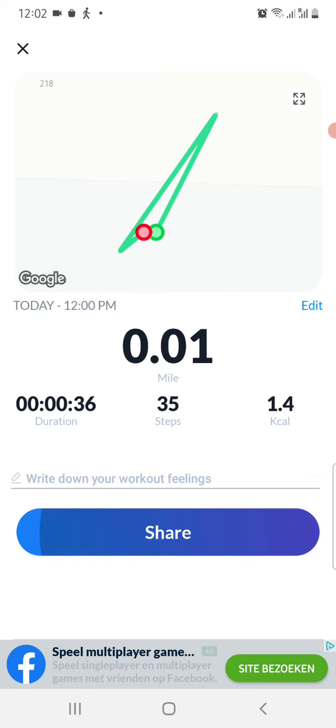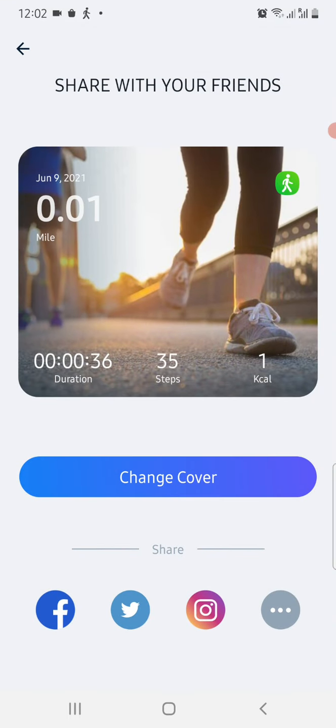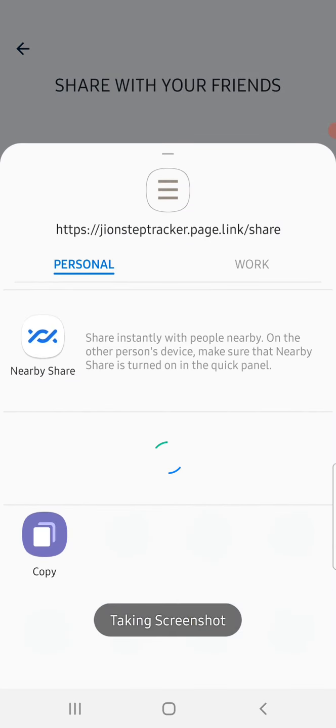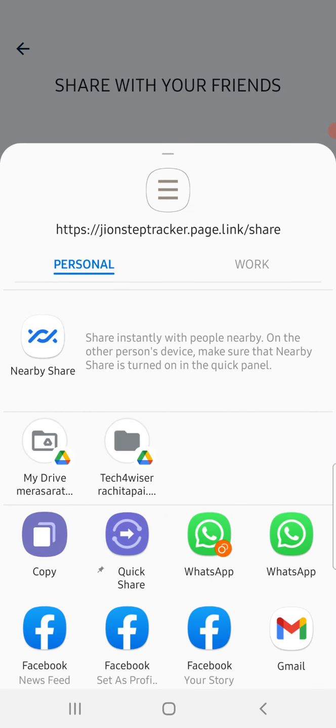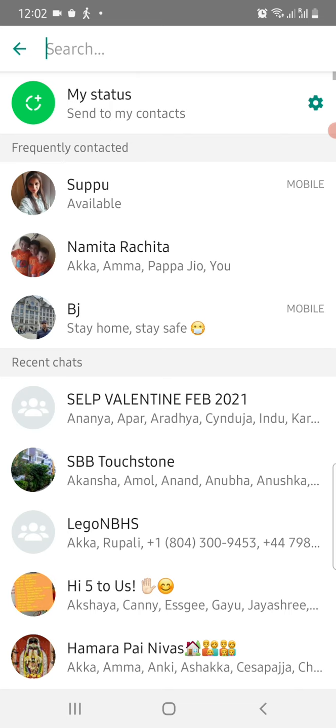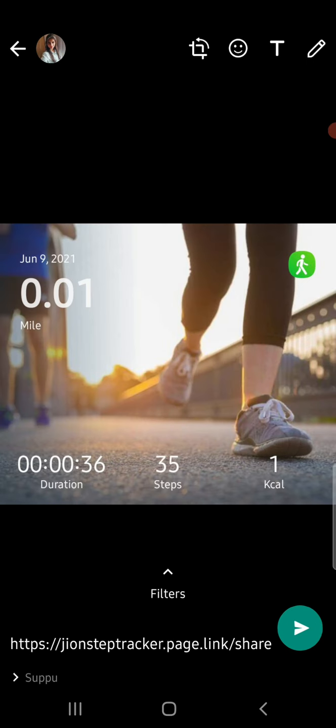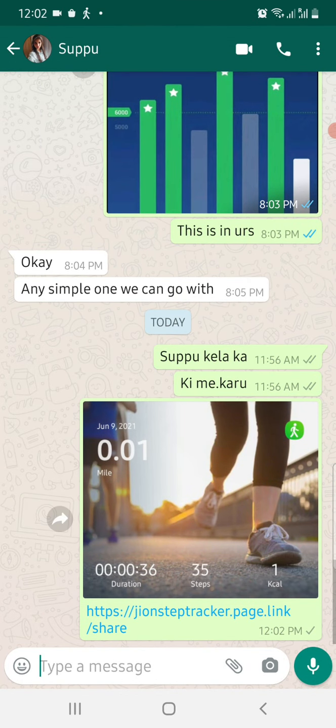You can share this with anyone. Currently, let me share it with my friend. It takes a screenshot, I go to WhatsApp and share it with, suppose, a friend. So this is how it goes.